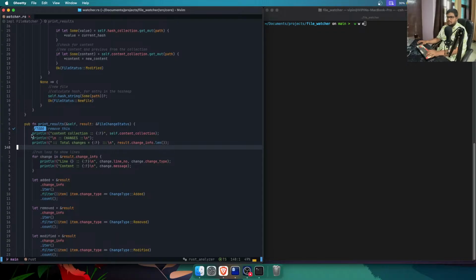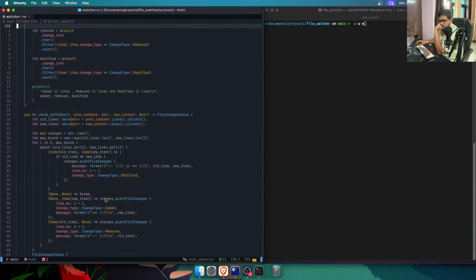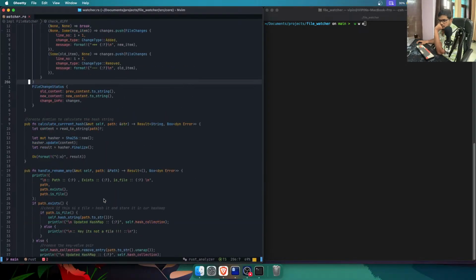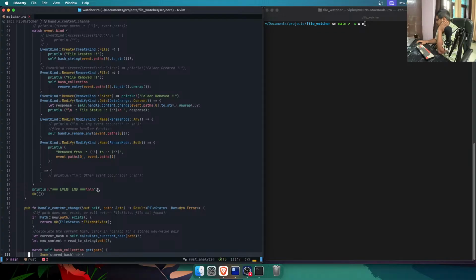So this is what we did, right? Content collection, changes, total changes and all. We need to remove this thing. Let's do. As you can see, we have implemented this where you can see what the changes are and what items have been added, removed and modified. So this was the file part, right? Now let's create this in CLI applications.